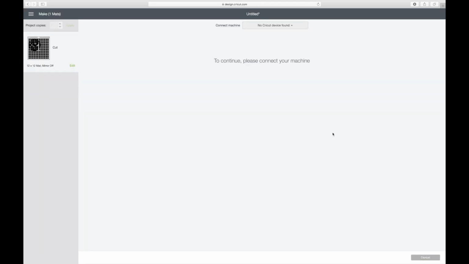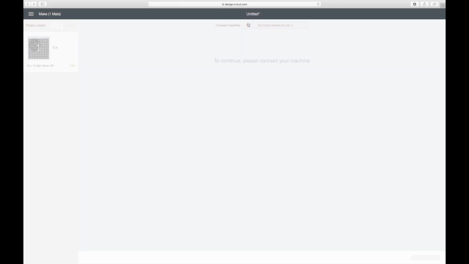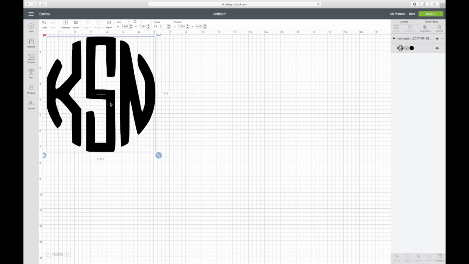And now I'm not connected to a Cricut, so it's not going to show that it's connected, but that's just a really simple way of using images that you have created to quickly cut them out for iron-on purposes and anything like that.